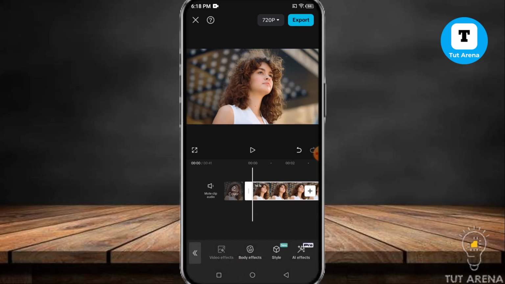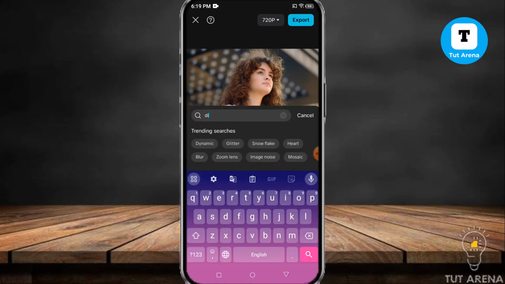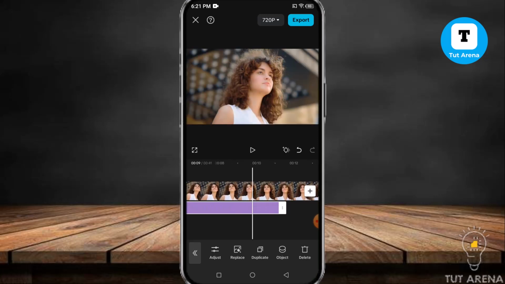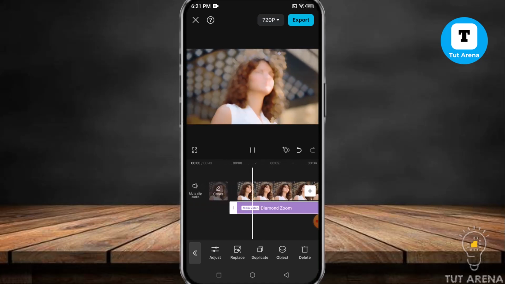Then at the video effect you guys can find the diamond zoom effect. Then after putting it, you guys can make it longer according to your need.